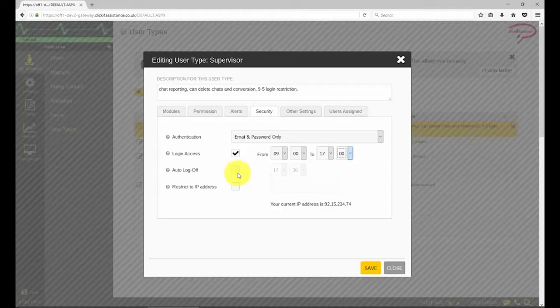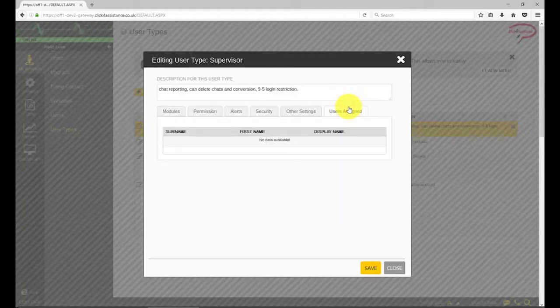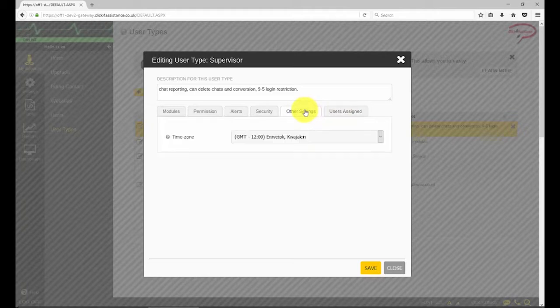You may also restrict access to software by IP address. This means that access will only be granted when at the location specified. Incidentally, for logon access, this time frame here is governed by the time zone, which can be selected in the Other Settings tab. I'll show you that in a moment. The last tab is a list of users assigned, but as we've only just created this user type, there are no users available. And you can see here we can adjust the time zone under the Other Settings.